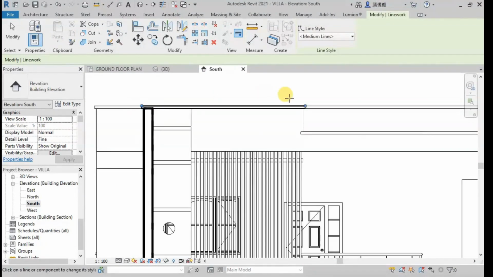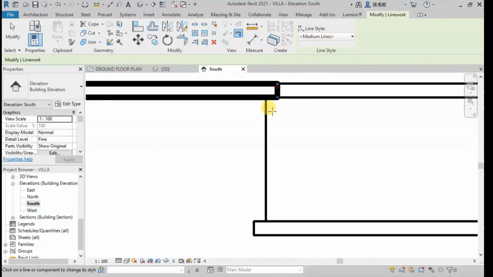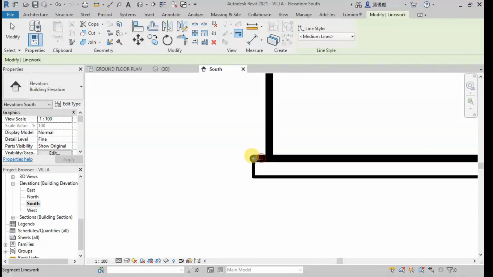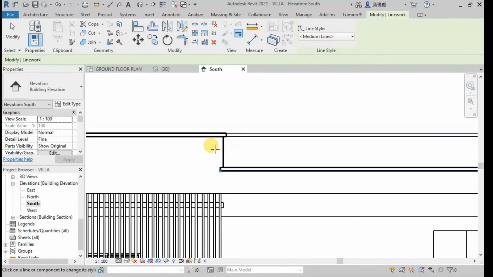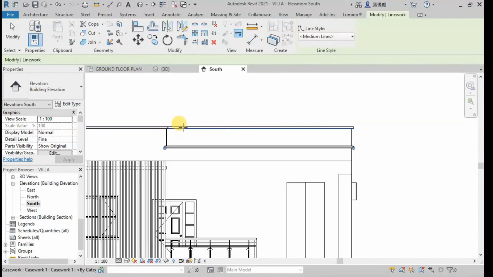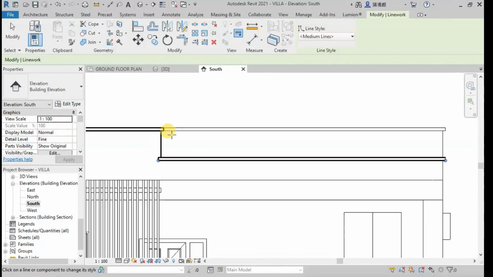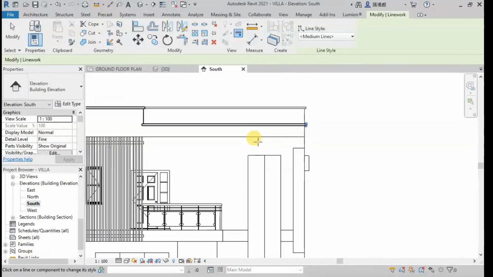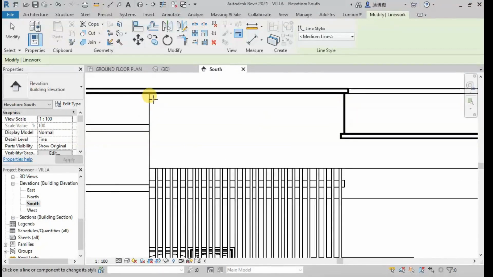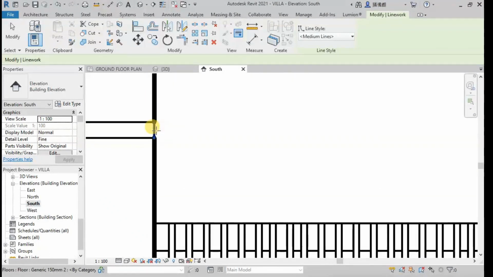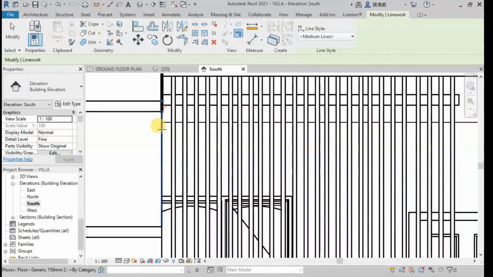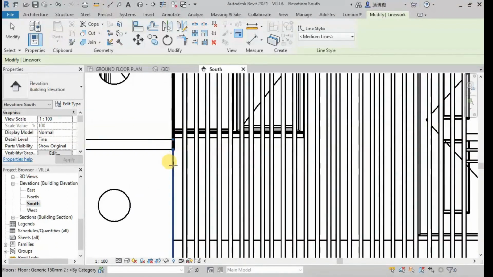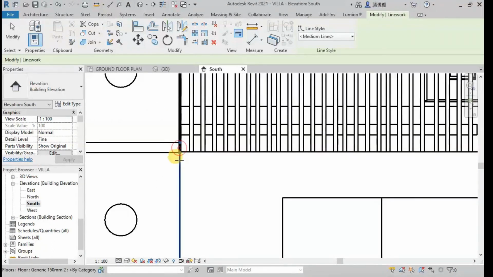I'll increase it. I'll come here. Okay, I'll take this one up. Then click like this. Then you go, so this one we won't touch. We come this way, click to make it thicker. Then we come here, click, click, click, click, click, click, click, click, click.